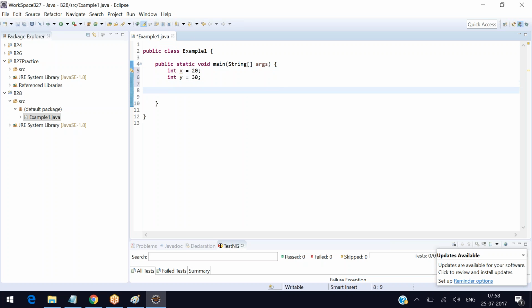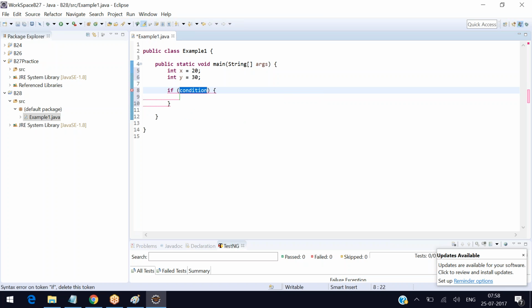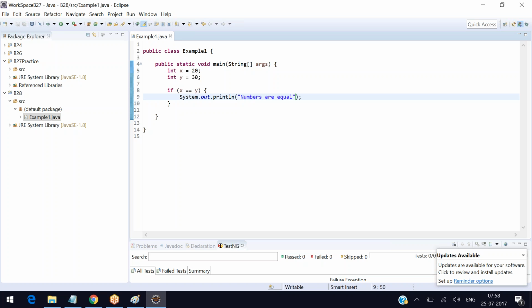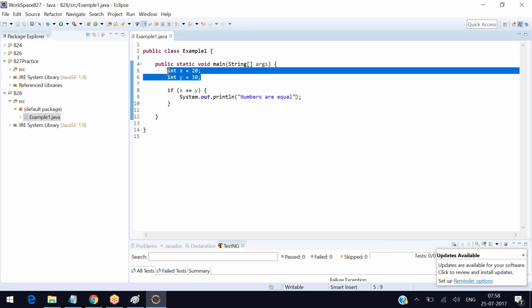Now if I want to compare, if x is equal to y, then you will say SYSOUT, let's say numbers are equal. This is how we can compare two variables, I said.